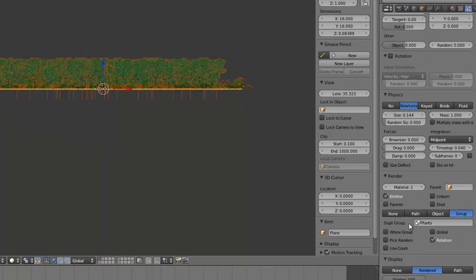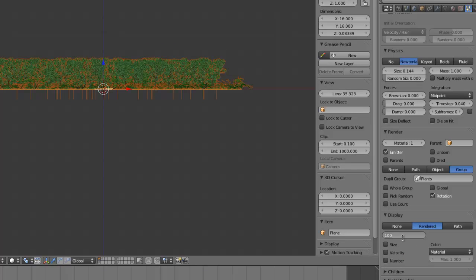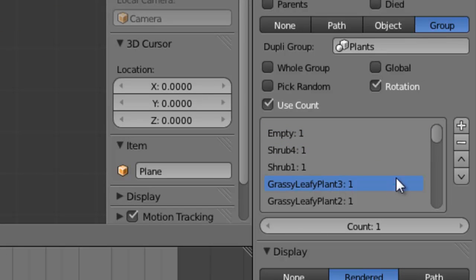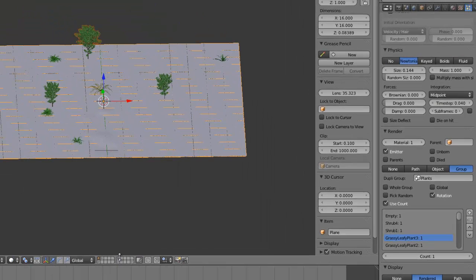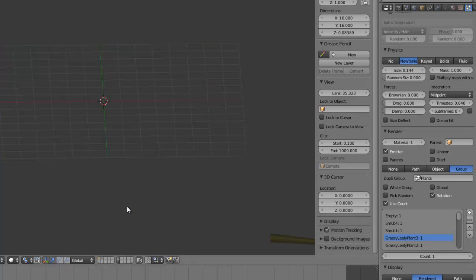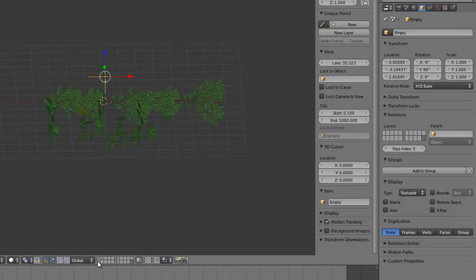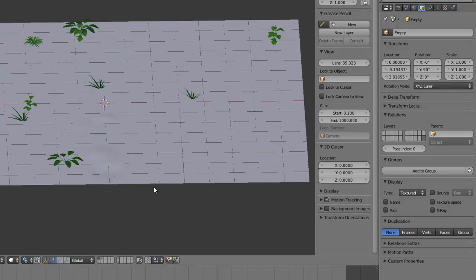The way we're going to change that is to go to the display, just set that back to 1, and then under render we're going to go to use count, and for every, wait, why is it empty there? Never mind. For every, hang on, yeah, we shouldn't have the empty in that group. I was just putting some of the plants as empties, which is not good. So right, this empty, that's going to leave the plants group. Okay, and now go back over here.